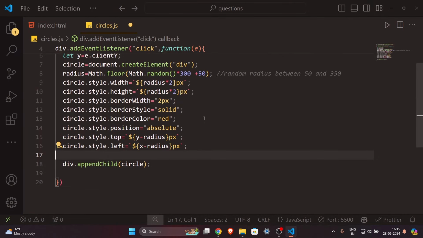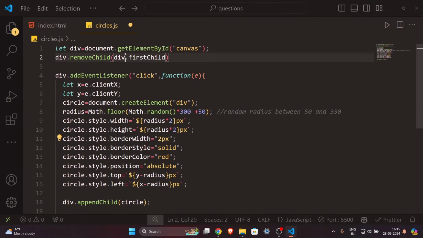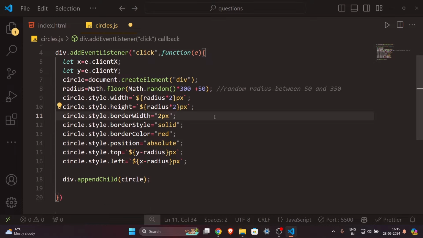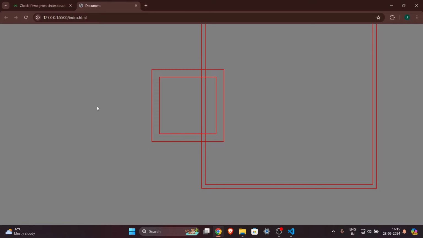So let's test it. Okay, so it is still not working, guys. The issue was we have to comment this remove child, because it is just deleting all the circles that we are creating. So for now we will comment this out, but later on we need that. Now if I just save it and see in our website, as you can see, on clicking it, it is just creating random shapes.